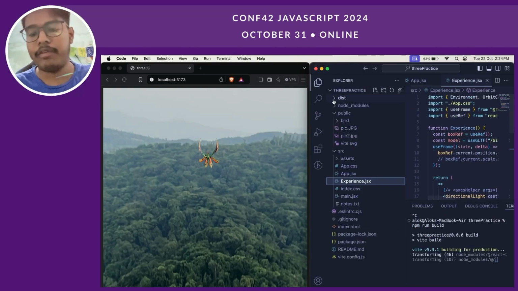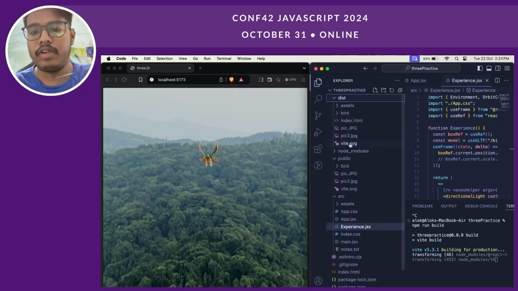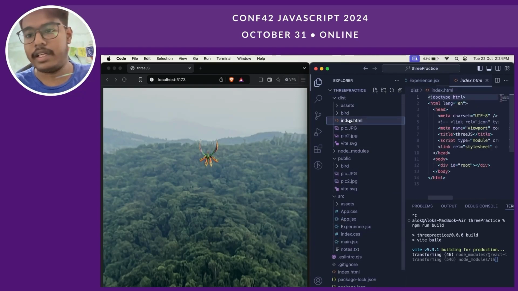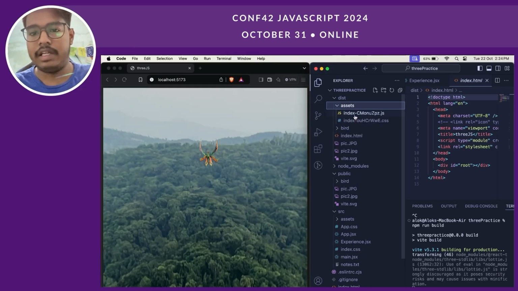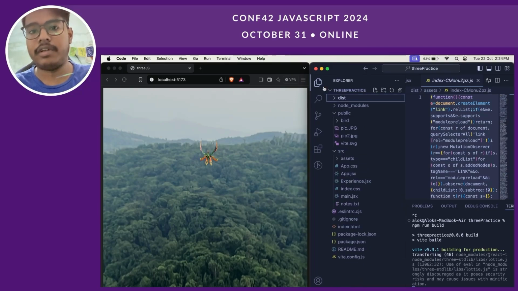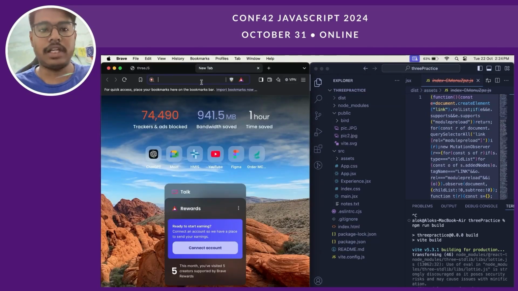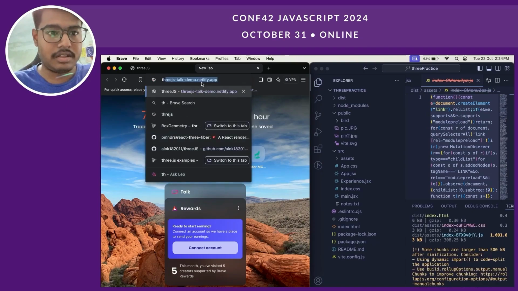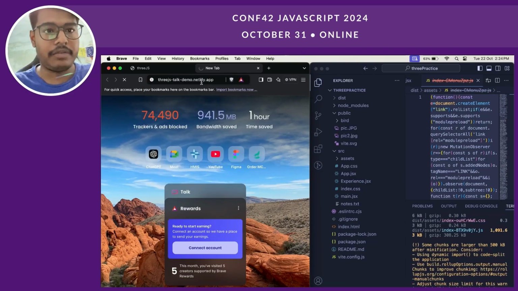We can create the build using npm run build. I've already done that. It will create one dist folder where you'll have all the assets, index.html and all the code compiled and ready to be served. Then you can deploy this folder anywhere on the internet. I've already done that on Netlify. You can probably check if it's still live.